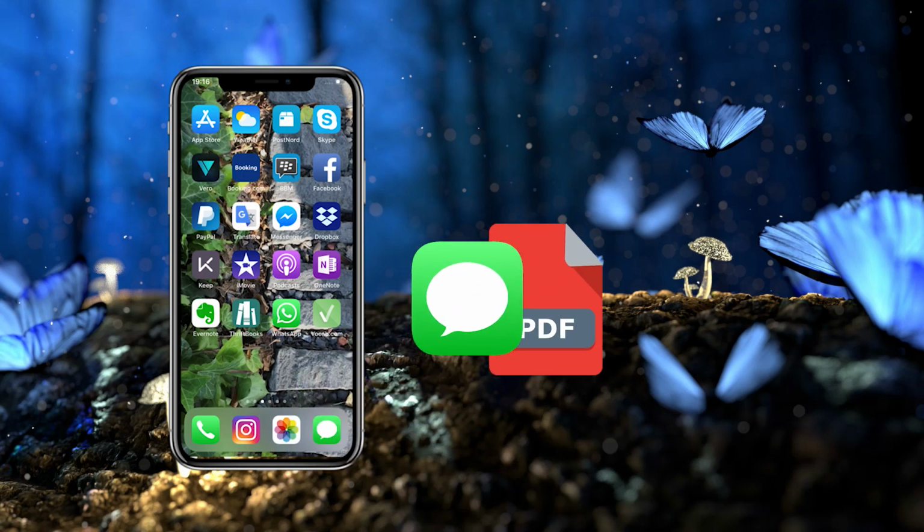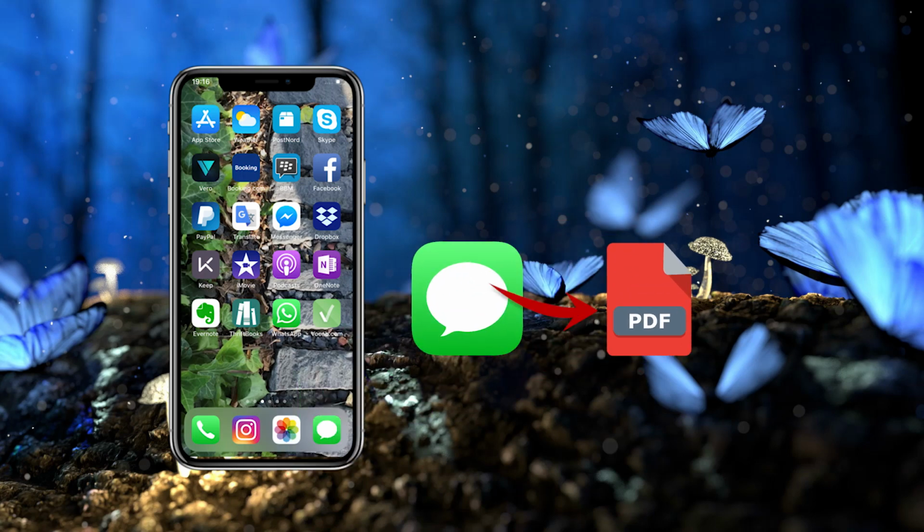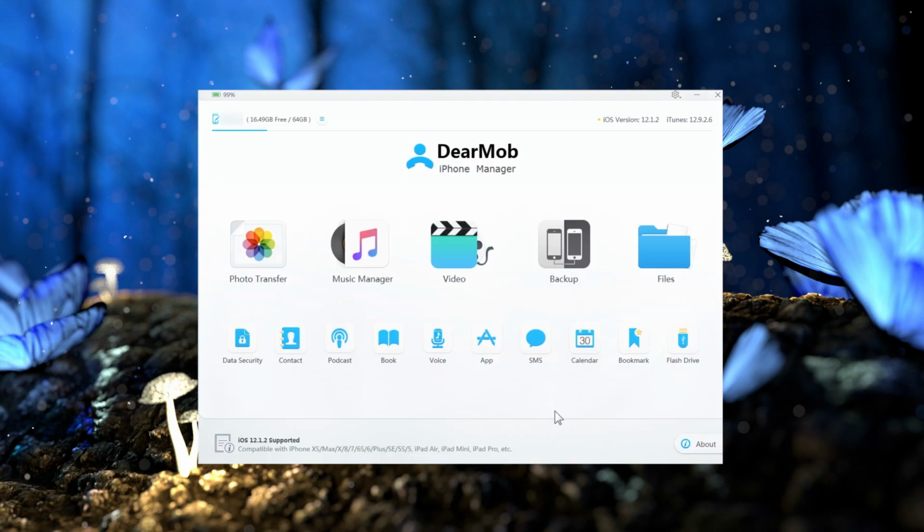In this tutorial, I will show you an easy method to backup and print text messages from iPhone. Launch DearMob iPhone Manager and click SMS.